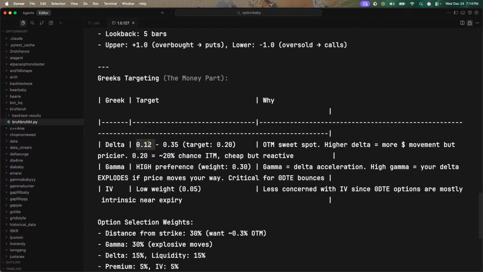Now, why is it $12? Every option contract has 100 shares, right? So every option contract equals 100. So it's 100 times 0.12 equals $12. So the range is from $12 to $35 for every $1 movement. We're targeting 20.